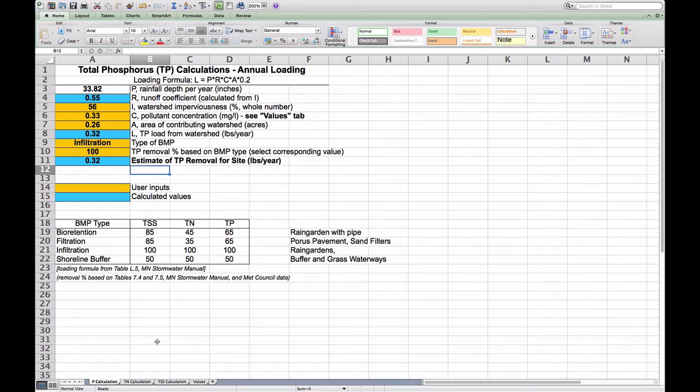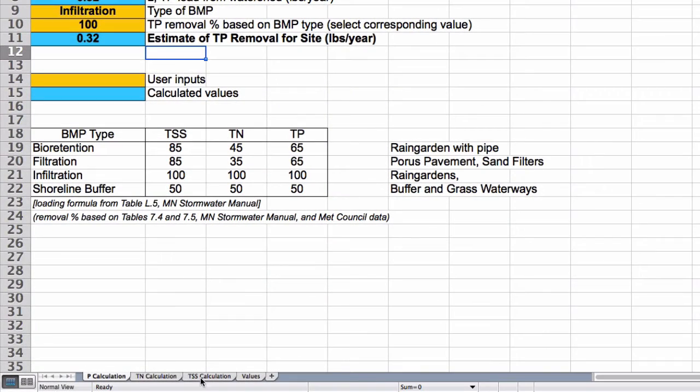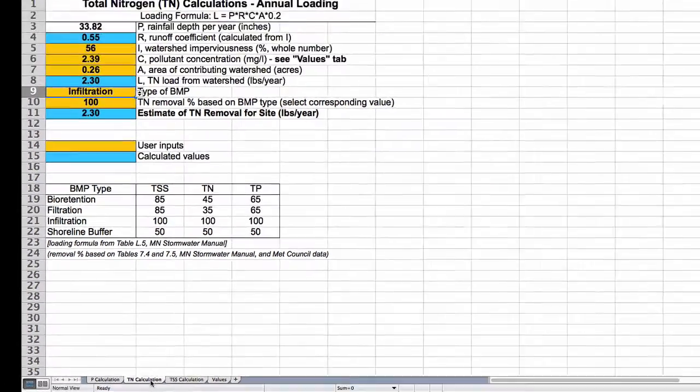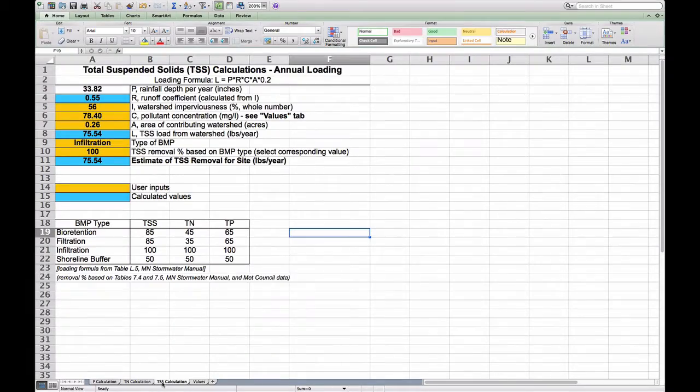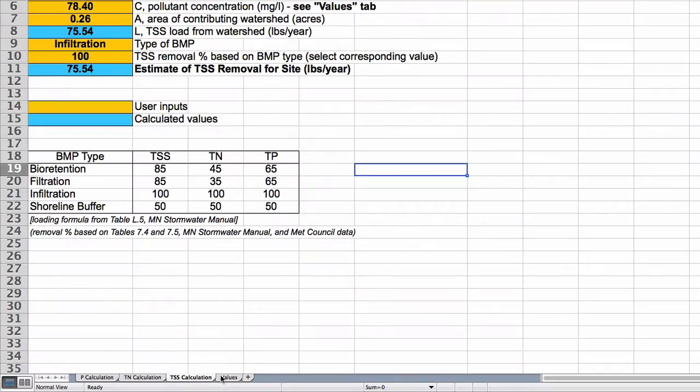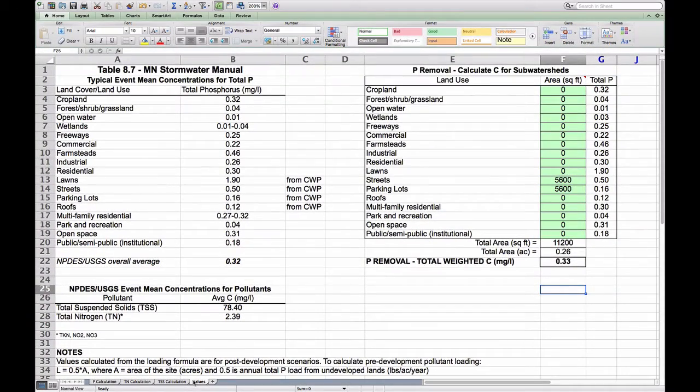The first page that shows up is this phosphorus. If you look at the bottom, there's 4 tabs. The next tab is nitrogen. The following tab is total suspended solids. And the final tab is the values. That's where you're going to actually start.